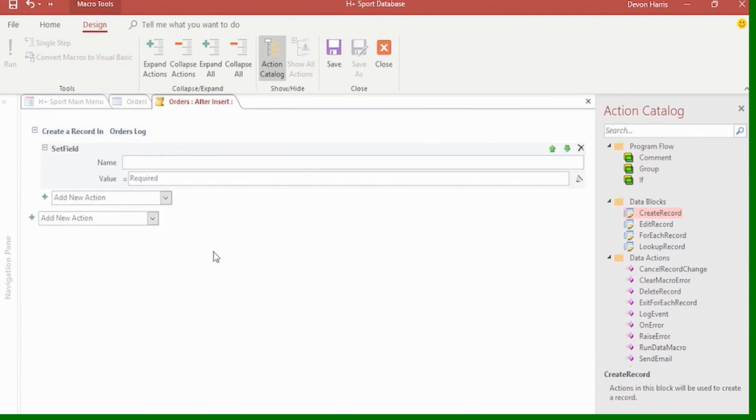The first field that I want to set is the order ID. I want to set it to the value of the order ID that's occurring in the orders table. So I'll make a reference to the orders table. I'll type in a period, the separator, and then the order ID field in that table.